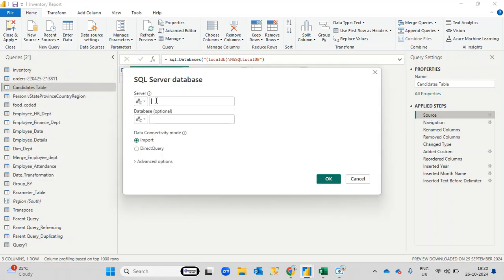Inside SQL server I need to put the name of my server. So this is the name of my server. Whenever you work in any organization, they will provide you the name of the server and the name of the database. So from which server and from which database you have to pull the data. As of now I'm mentioning local MS SQL local DB. Okay, and let me click OK.